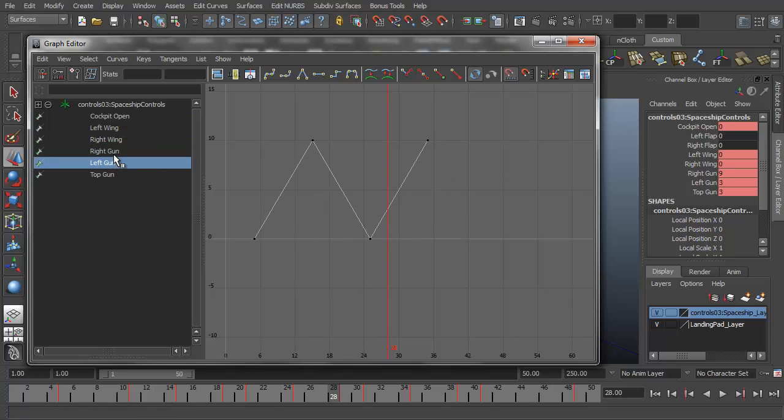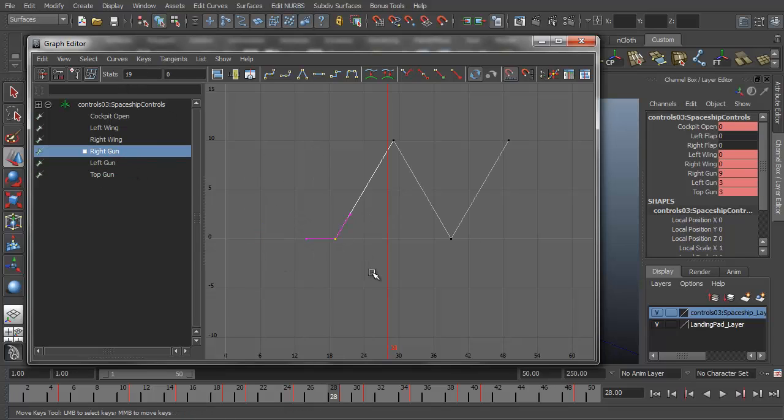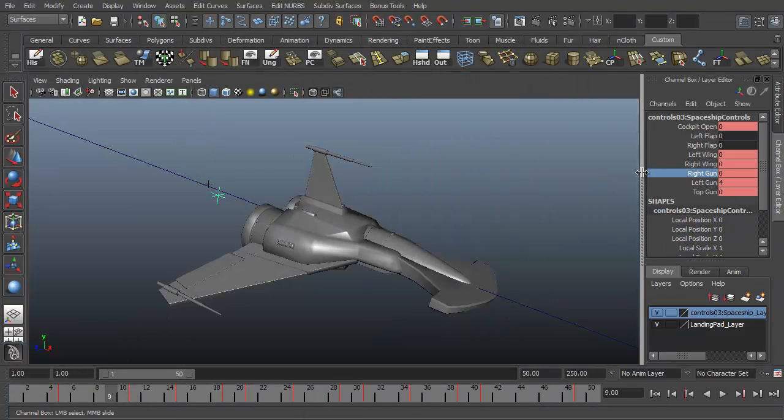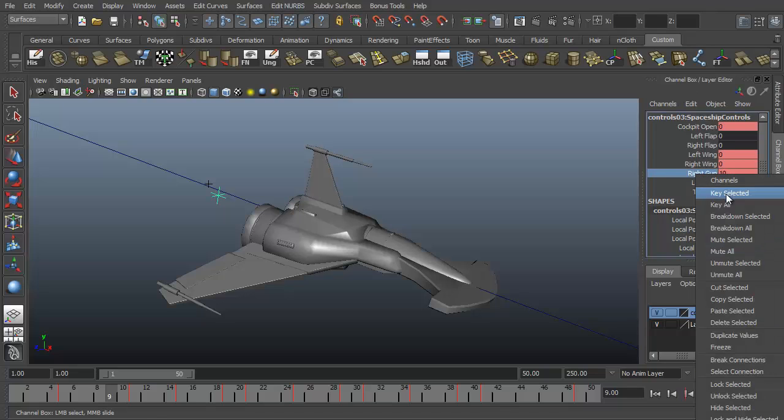Because the left gun starts before the right gun, what we can do is have the right gun, which is this curve here, have another point of animation starting at the same time as the left gun. So let's select the left gun and select the keyframe, and we see that it's now starting at frame 5. And the right gun doesn't start till frame 19. So from frame 19, 10 frames back would be at frame 9. So let's go to frame 9. Select our right gun. Let's go ahead and move it up to 10. And key that value. Key selected.